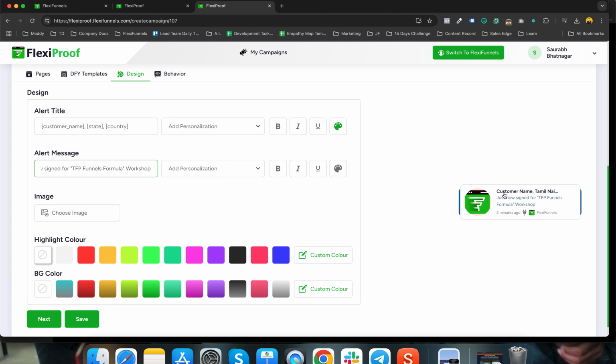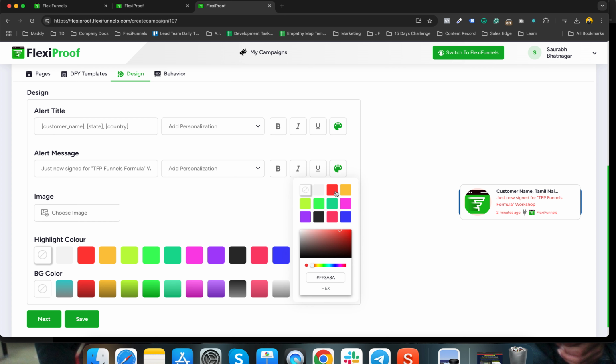Then if you want to change the design, for example, you want to make the alert message bold, you can do that. Maybe you want to make it italic, you can do that. You want to make it underlined, you can do that. Same is the case with above, right? Or maybe if you want to change the color, for example, you want to make it red, you can do that. So whatever color you want to do.